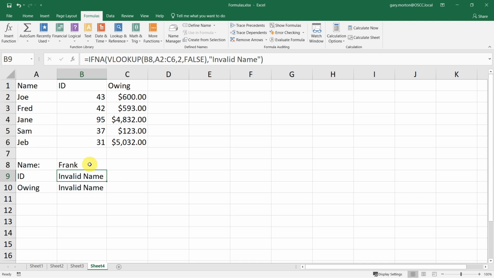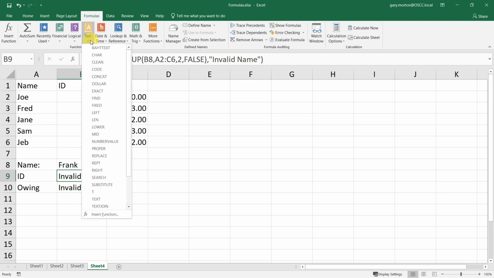That's a short rundown of formulas and a few of the functions available in Excel. To find out more about other functions, you can always go through and look in the categories. And if you hover over one of them, it pops up a short explanation of what that function does.